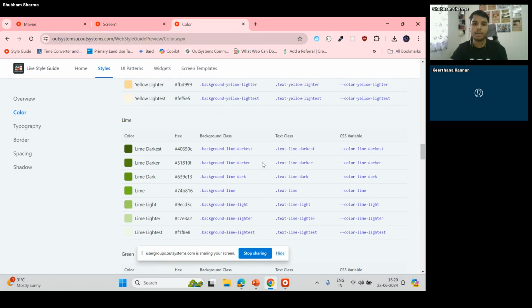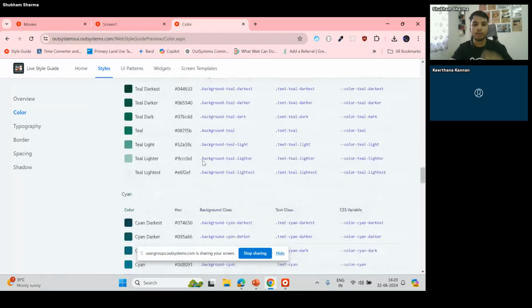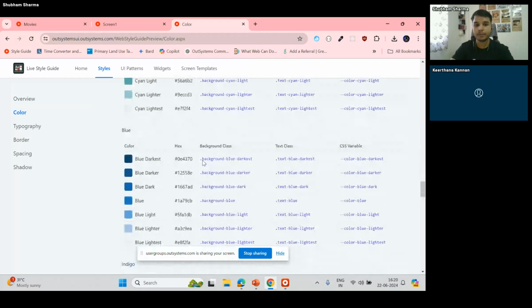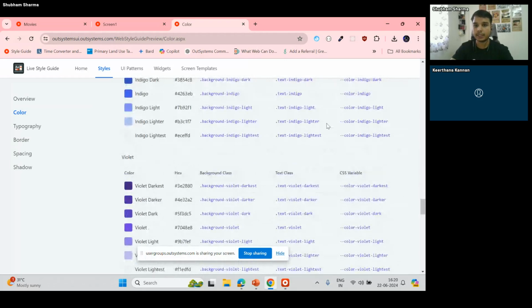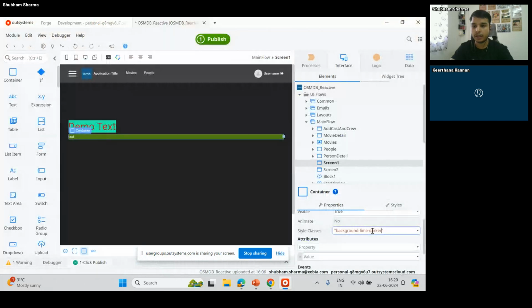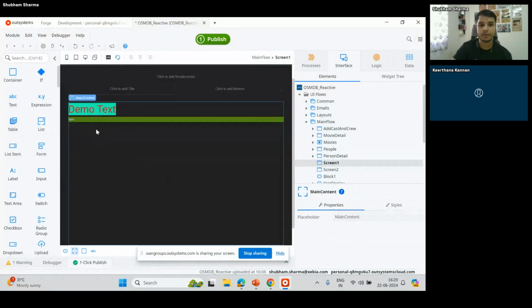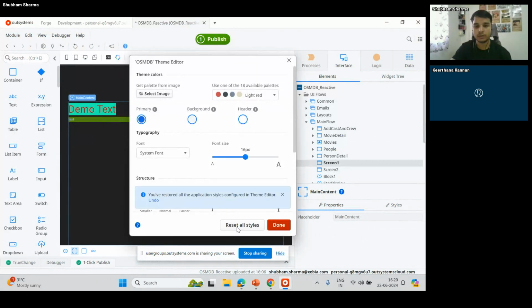So whenever I want to apply some colors like this, I can copy the background class. Or if I want to add some text color, I can copy this text color from here, text indigo lighter, and add a space and paste it right here. Okay, so it's a little small. We change it.